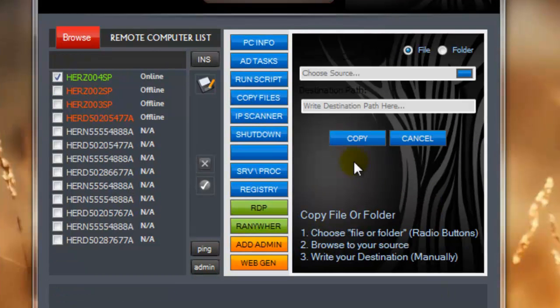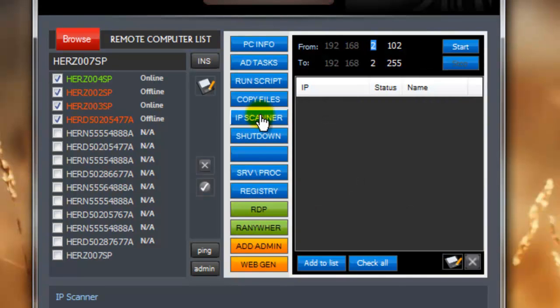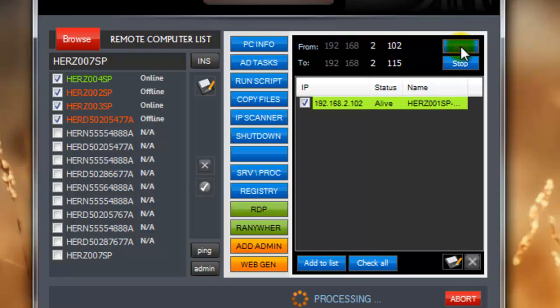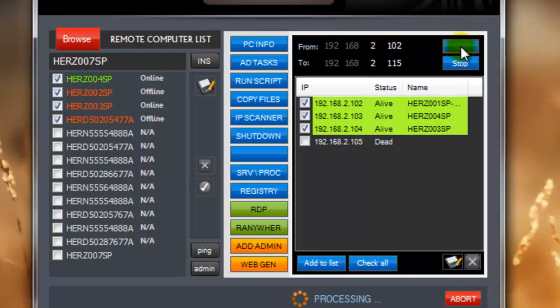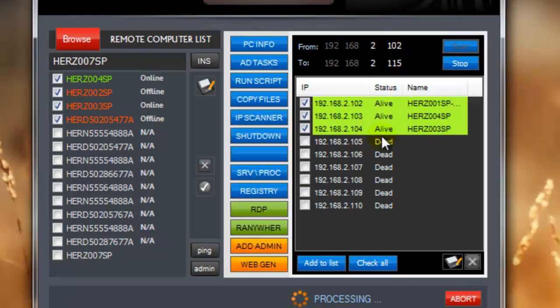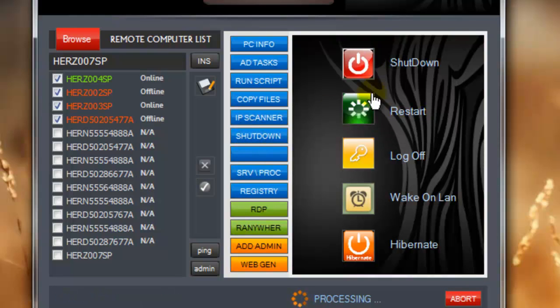Next we have the Copy Files button. This button enables you to copy a single file or folder to a specific destination on all the remote computers. IP Scanner is a built-in scanner. Let's say you don't have a list of names and you want to generate one so you can work on it. Simply write your subnet range and start the scan. Shortly you will get a list of all the alive IPs and their names. You can choose which remote computers you want to add to your list. The Shutdown button gives you the option to shut down, restart, or log off all your remote machines.